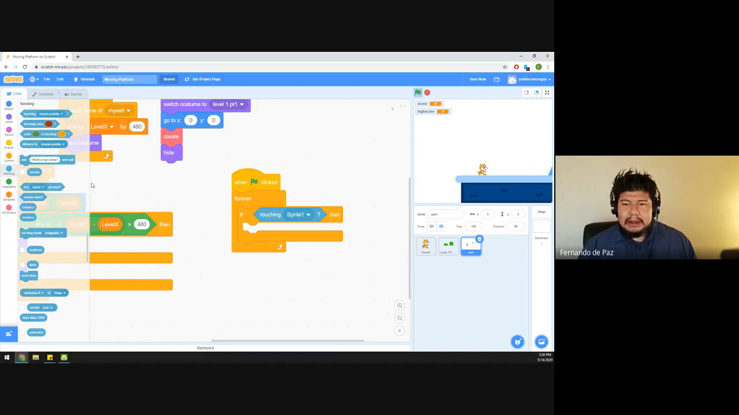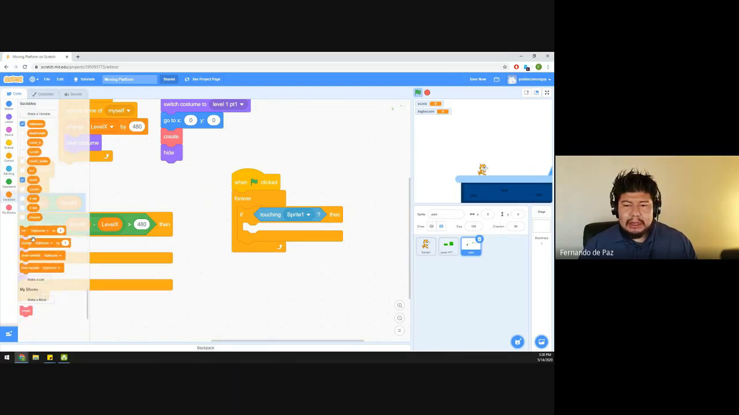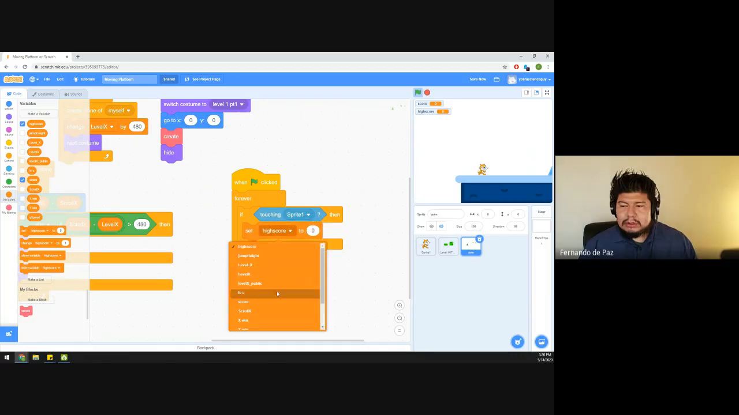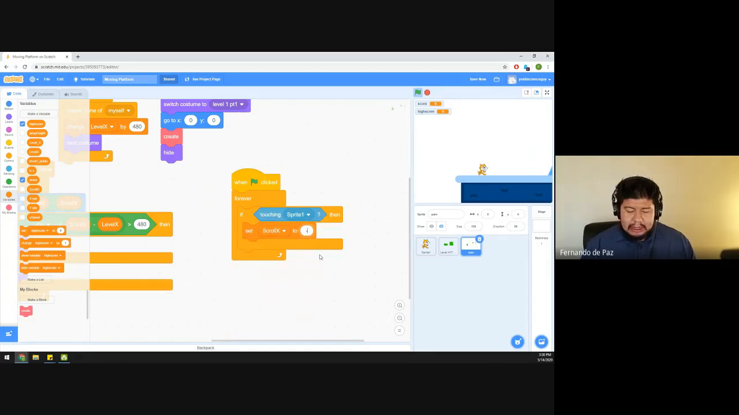If we're touching sprite one, that means the player touched us. We want to reset his Scroll X. So we're going to say variables, set Scroll X to -150. Okay.